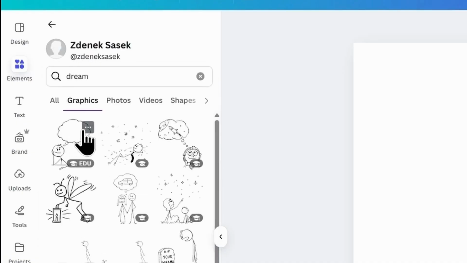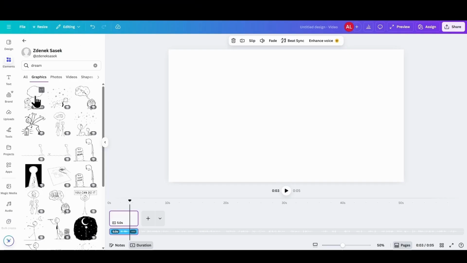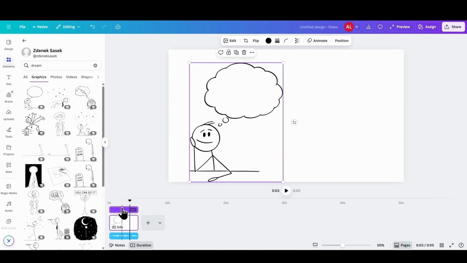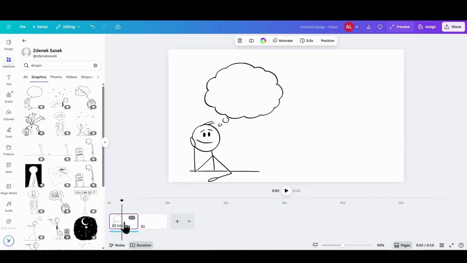So when I have this, I can even just click on this guy's name and type in dream. And when I do that, I'll get a whole bunch of different ones that he's created under the dream tag. So I'm going to pop this one in. And again, this is an animation. So when I have this one here, I can time it to exactly when I want it to appear. And then I can keep going with a new animation, or I can add to this.